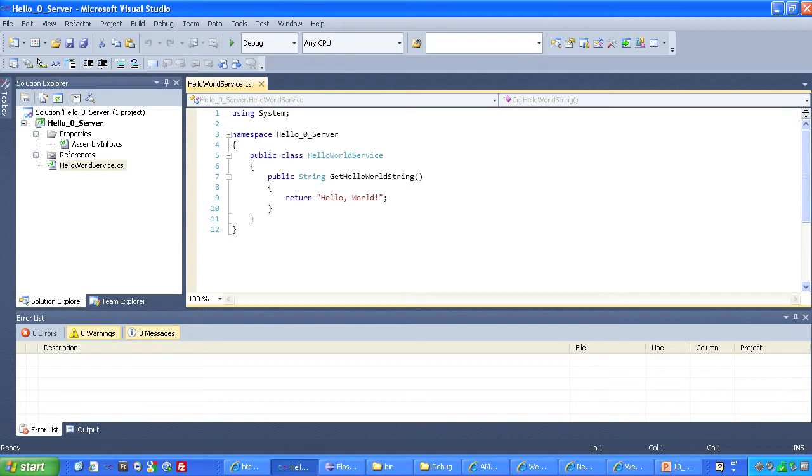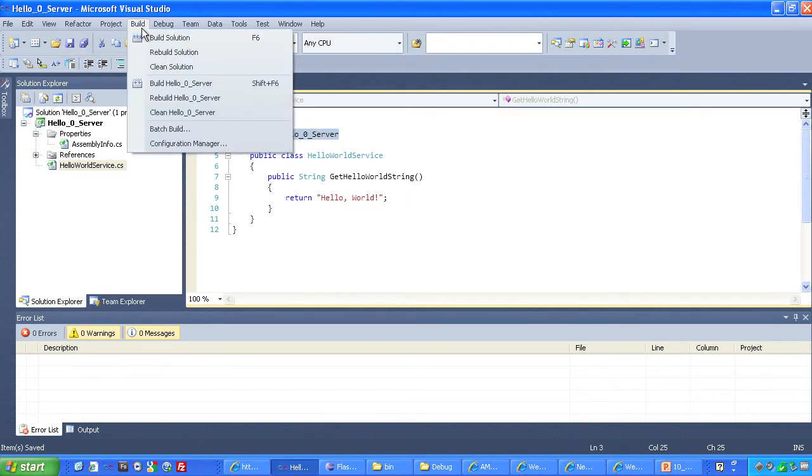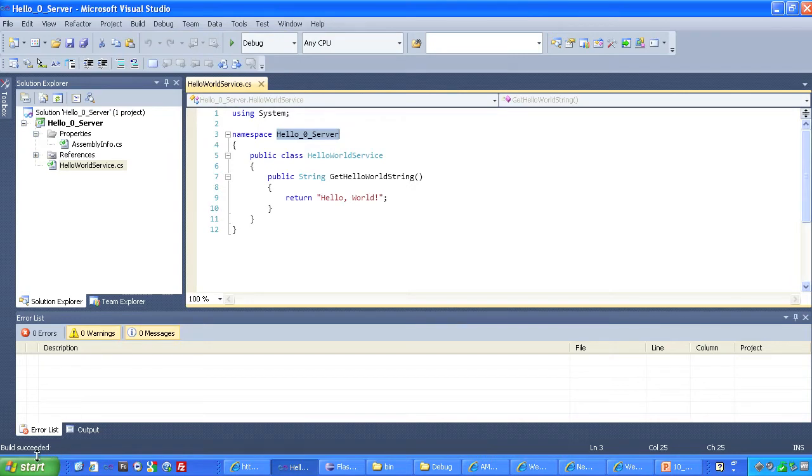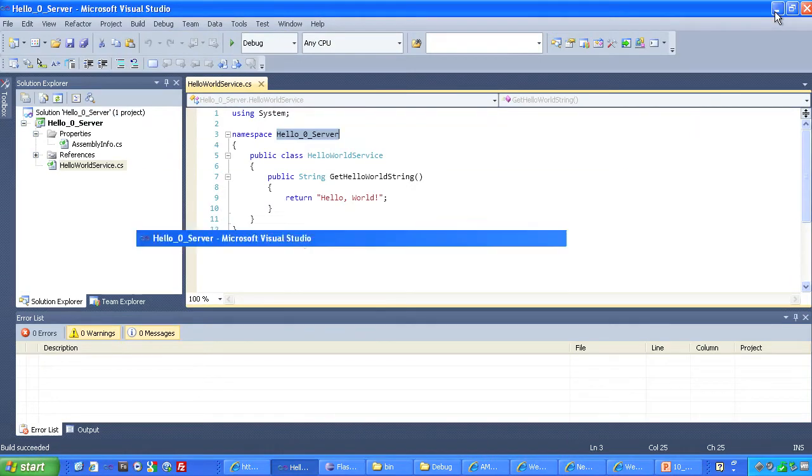This is the Hello World service from the HelloZeroServer of the sample application Hello World that you'll find on WebORB's blog. It's obviously the world's simplest service. It just returns Hello World through the method getHelloWorldString, in the class HelloWorldService, in the namespace HelloZeroServer. Very, very simple stuff. So I'm going to save it and build it. The build succeeded, so I will now deploy it.